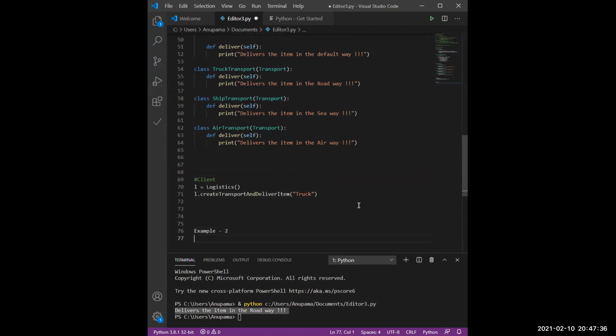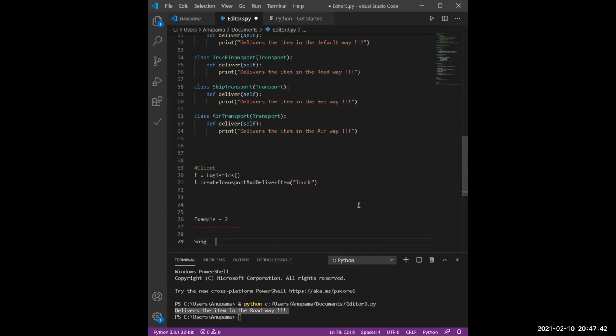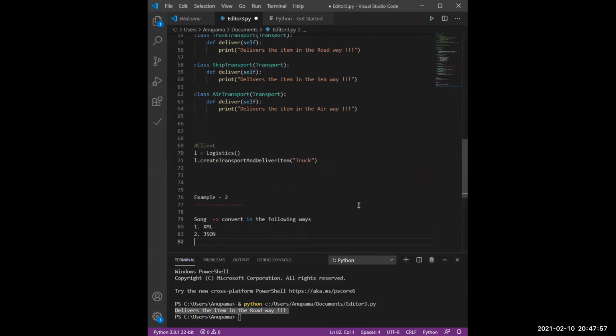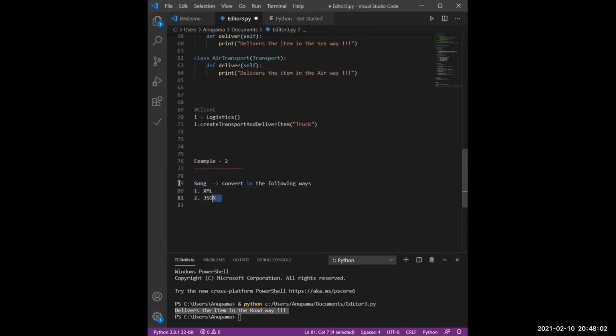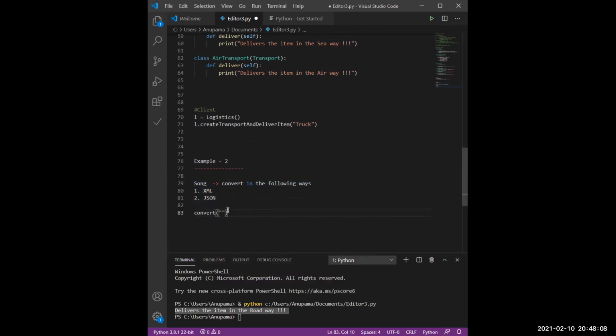Example number 2. That is, we have a song. You can convert this into two forms, that is, convert in the following ways. One is XML and the second is JSON format. Okay, so this is entirely in the backend. When you're trying to convert, all you need to say is convert, and then you give the type as JSON, and it should do the work. Okay, the result. Result should have.